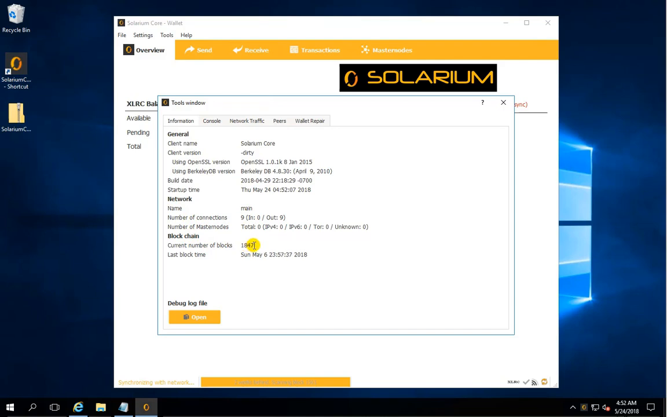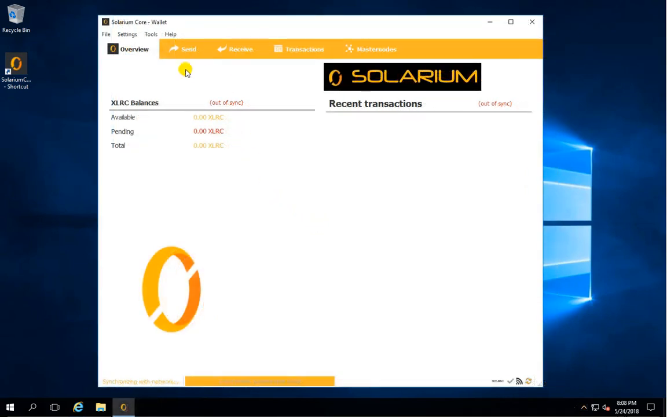As long as this number here, current number of blocks, is increasing, it is continuing to sync with the blockchain. So as long as this doesn't get stuck for a long time, then you know it's progressing in downloading that blockchain. So you just want to let it keep going. And what we can do while it's doing that is move on to the next step, which is creating a couple addresses in our wallet.